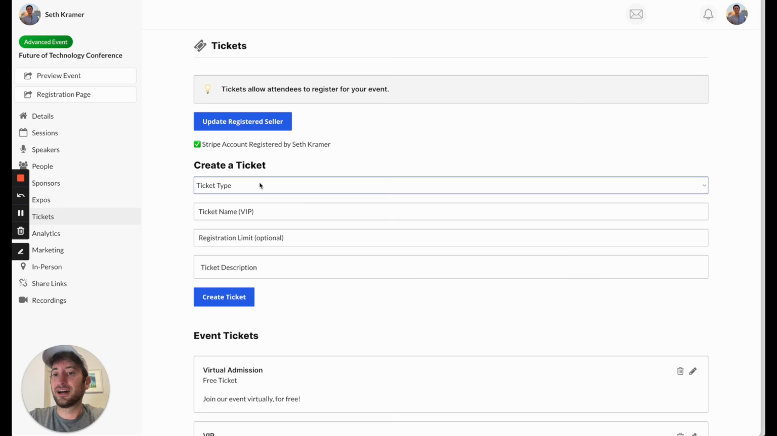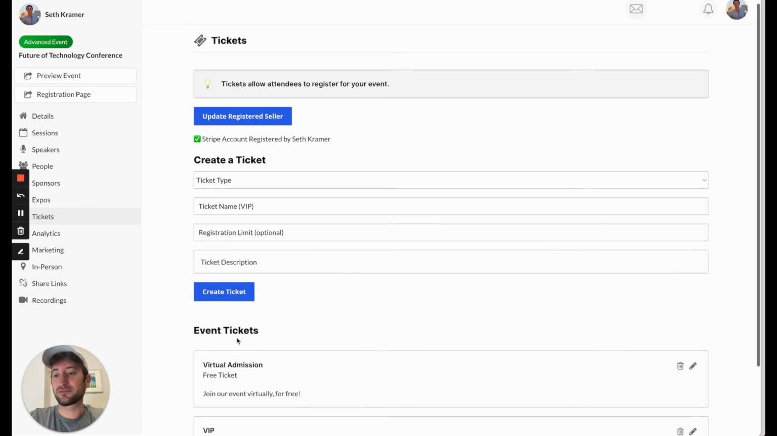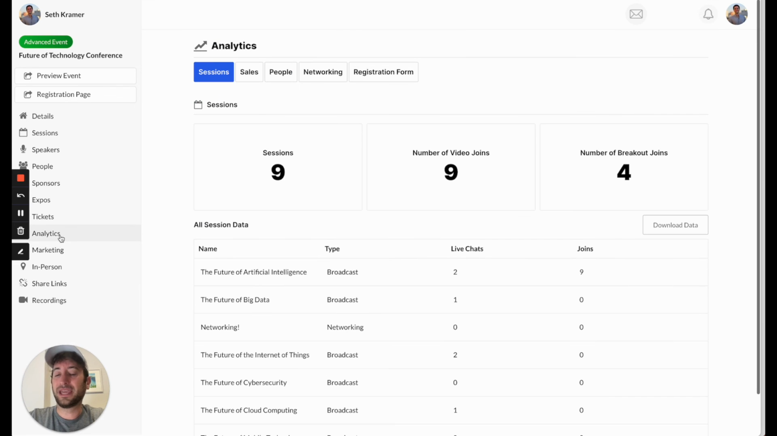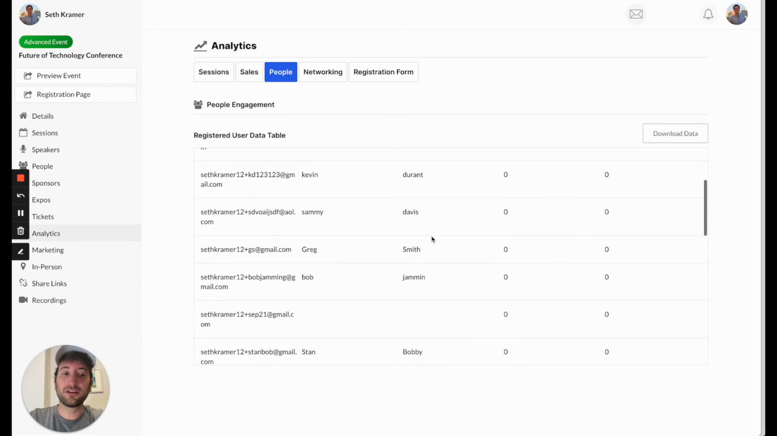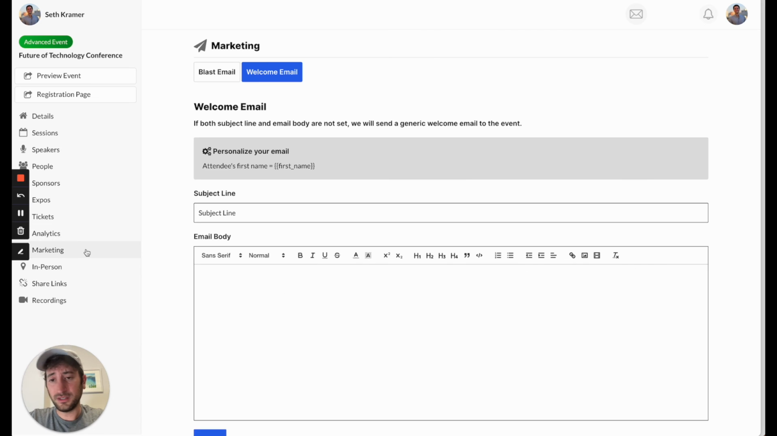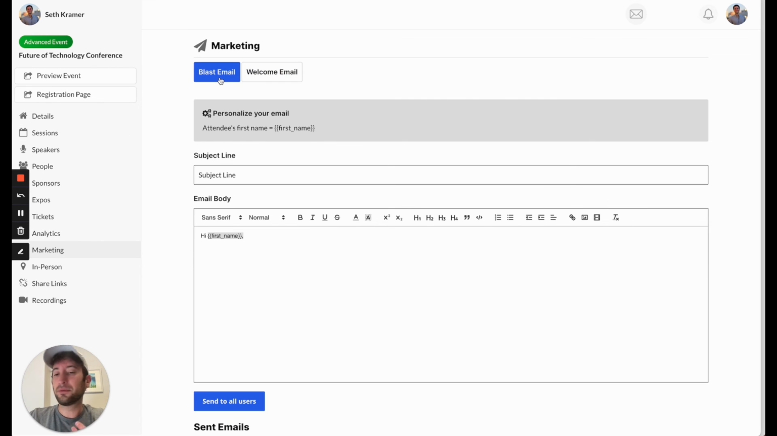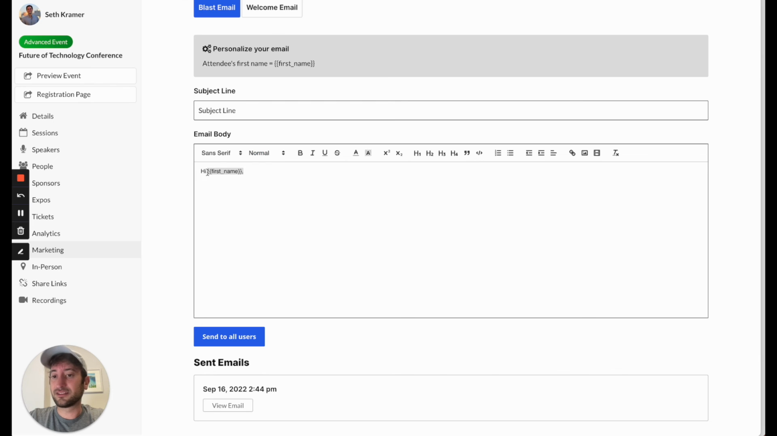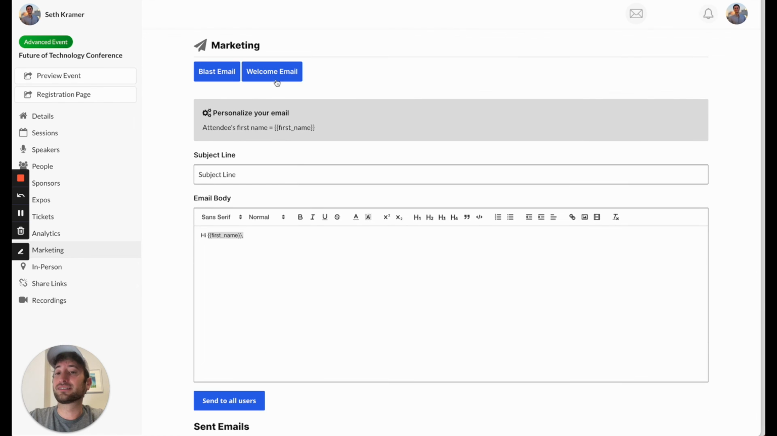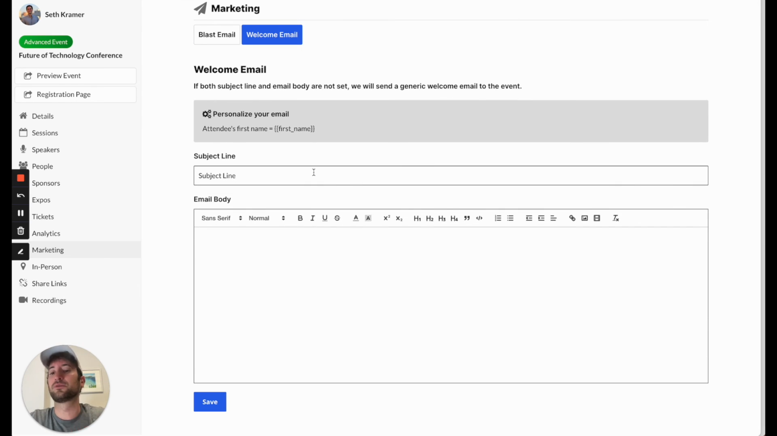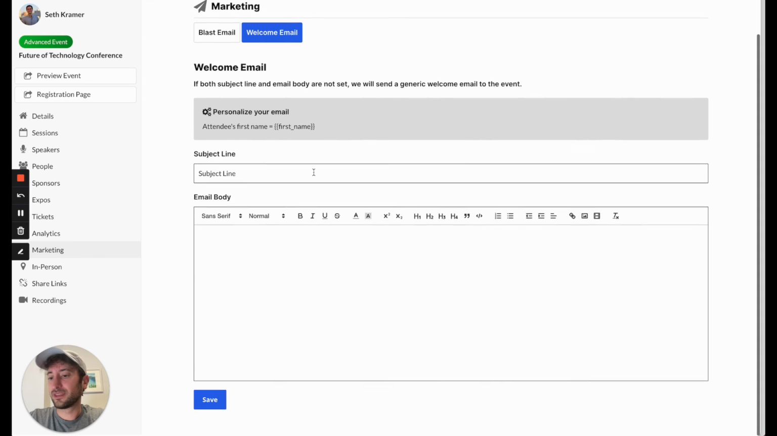The tickets, which is where you can connect Stripe to get paid for selling tickets, as well as just manage your tickets in general. Analytics, where you can view analytics at a glance and also download data as an export if you need all of the data from your event. In marketing, you can send a blast email that's customized if you want using this template. So you can email all of your registered attendees, as well as customize a welcome email that everyone will get when they register for your event.